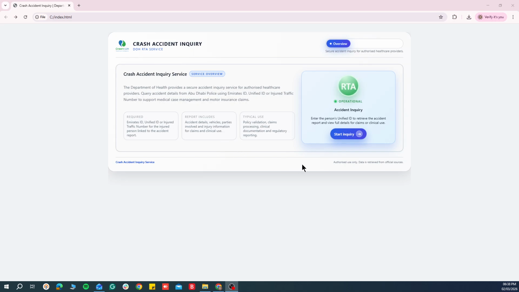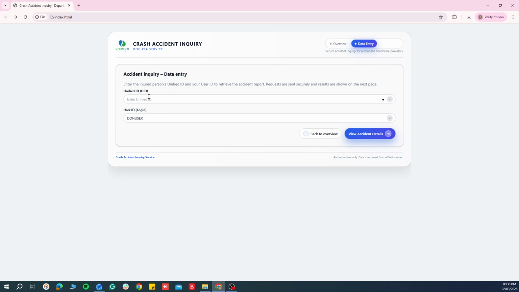Once you're on this page, you would click on Start Inquiry and put in the information. Some of the features of this page are that it gives you a brief summary and shows you that the service is online, etc. Then hit Start Inquiry. Here is where you provide input parameters. In our case, we're going to use the person's unified ID.